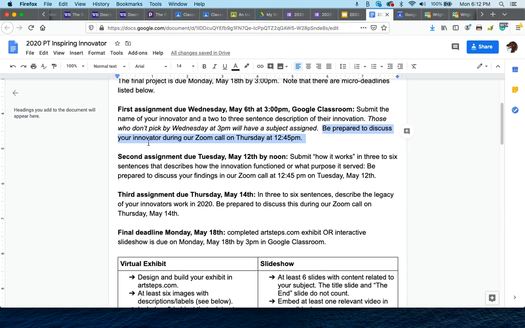Now, the third assignment for this is Thursday, May 14th. In 3 to 6 sentences, describe the legacy of your innovator's work in 2020. So how is that person's work viewed now? Is it still relevant? Is it still in use? Is it still in daily use? Or has it been surpassed or improved upon by some later innovation? And as always, be prepared to discuss this during our Zoom call on Thursday, May 14th.